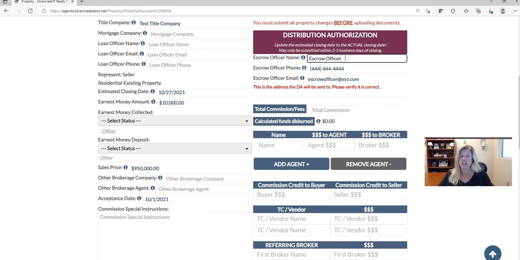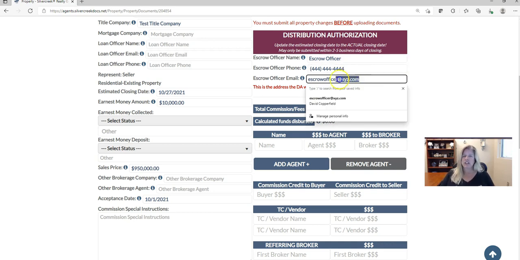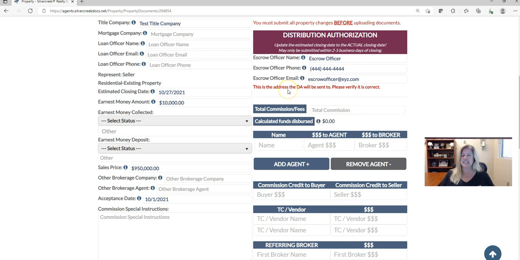You're going to put your escrow officer name in here. You're going to put their phone number in here. Most importantly, you're going to put their email address in here. This is the email address that the DA will automatically be emailed to once it's approved. Make sure it's correct.